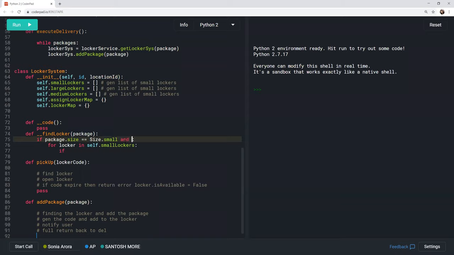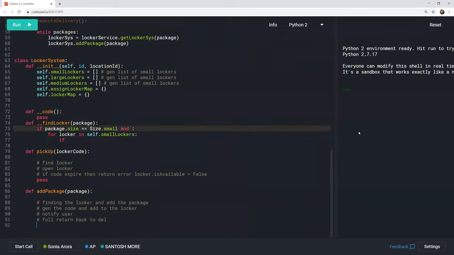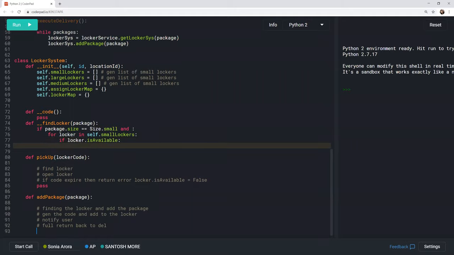So if you have a small size, you're going to return that. I need to iterate over there. I'm just thinking, if the size is small, then if locker in self dot small lockers, if locker is available, and just assign that to the package.